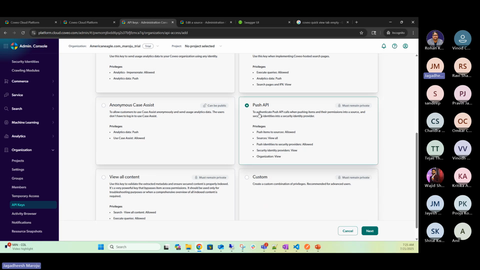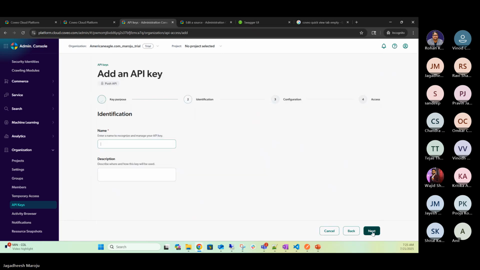So for the push API, the privileges are: push items to the source allowed, sources view all, identity providers to security providers allowed, and organization view kind. So we just wanted to take this push API and create. Next. So name, SUG Pune demo API key, and description, optional description.